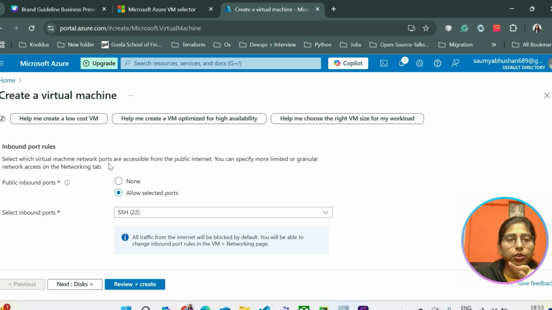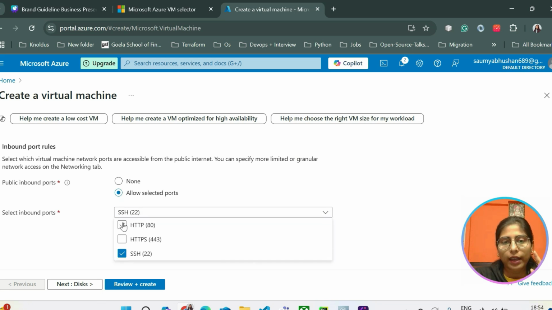So now the inbound port rule. Select which virtual machine network ports are accessible from the public internet. So for now I want to allow SSH, so I can select this. I can also allow HTTP and HTTPS. So this particular port helps me to log in or SSH into our virtual machine. If I am not going to open these two ports, 80 and 443, in that case I will not be able to access any web server that is running on HTTP or HTTPS. So let's select these two.